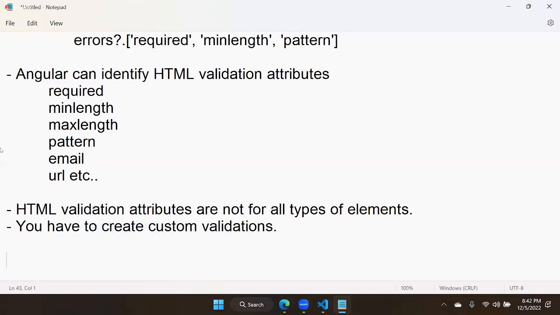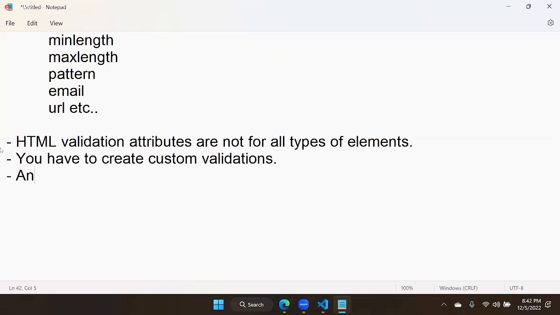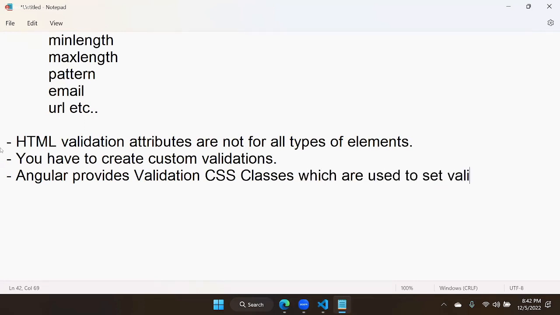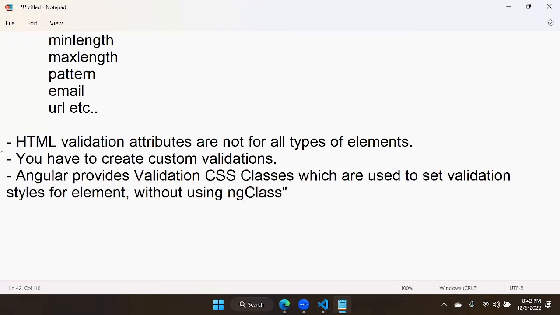Now here one more important thing is, Angular provides validation classes. Actually these are CSS classes, validation CSS classes, which are used to set validation styles for elements without using ngClass. That is the point.